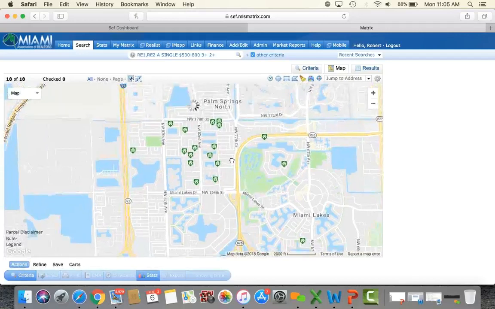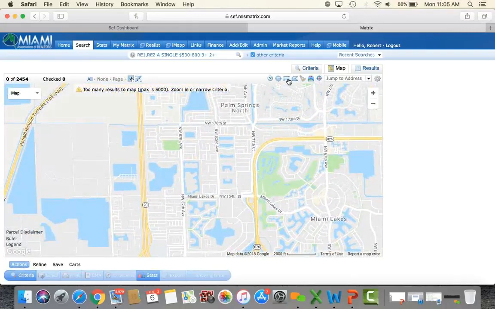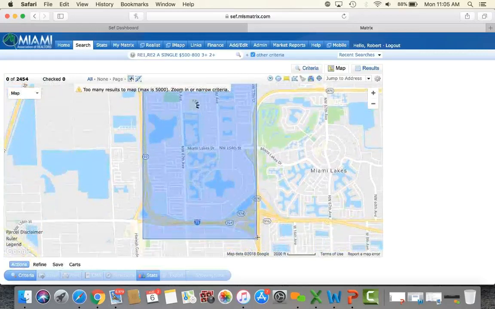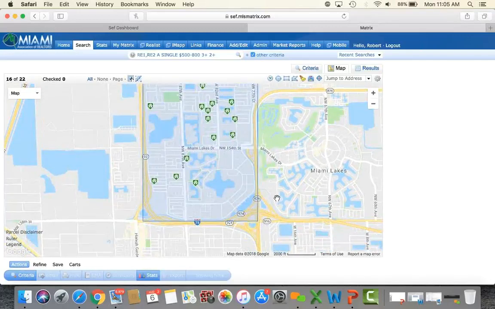So what I'm going to do is show you once again that I want to draw a rectangle, and my rectangle is going to include this area right here. And right in there, I have this many results, 22 results.